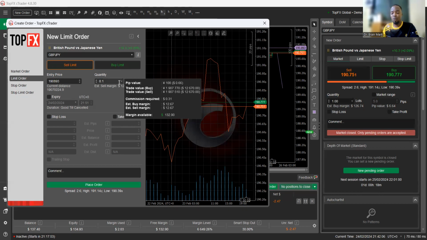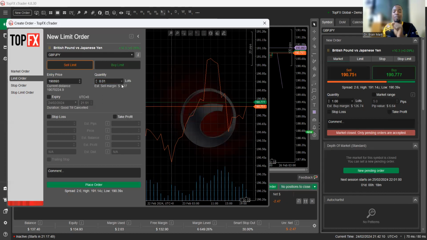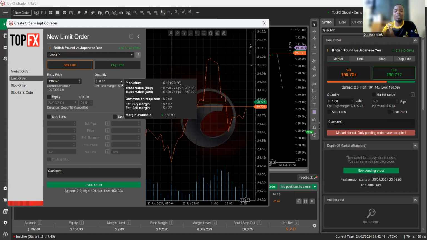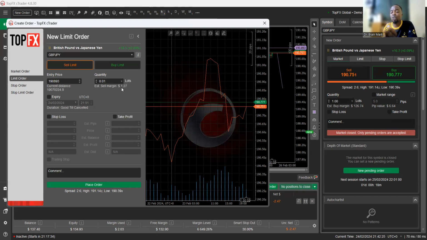Okay, let's go down to 0.01. Now my margin is 1.27, the lowest risk. So this is what you can use to quickly understand your trade. Your margin available is 132 and you are risking 1.27. It means that you are doing something reasonable, guys, right?